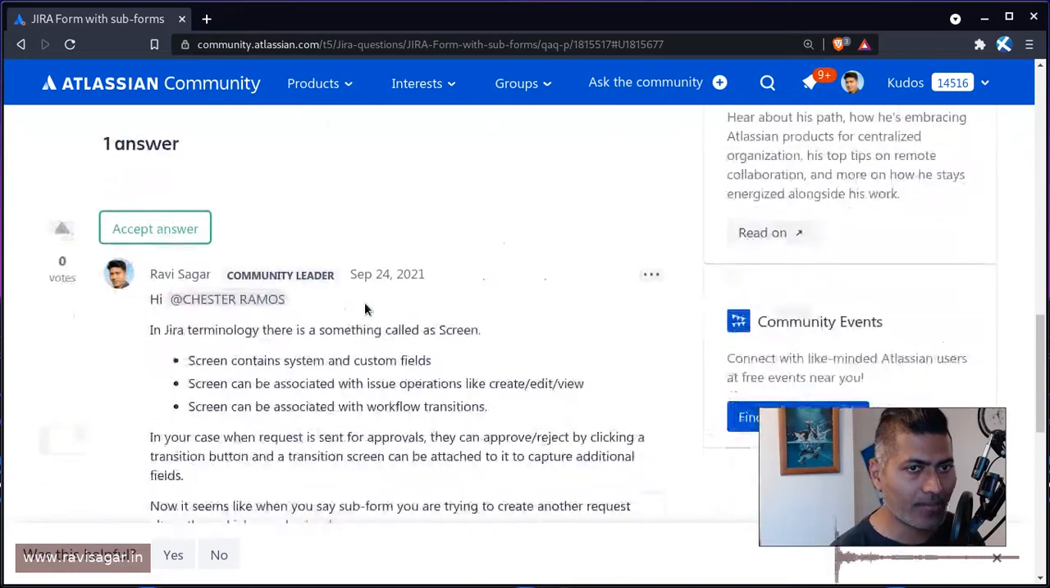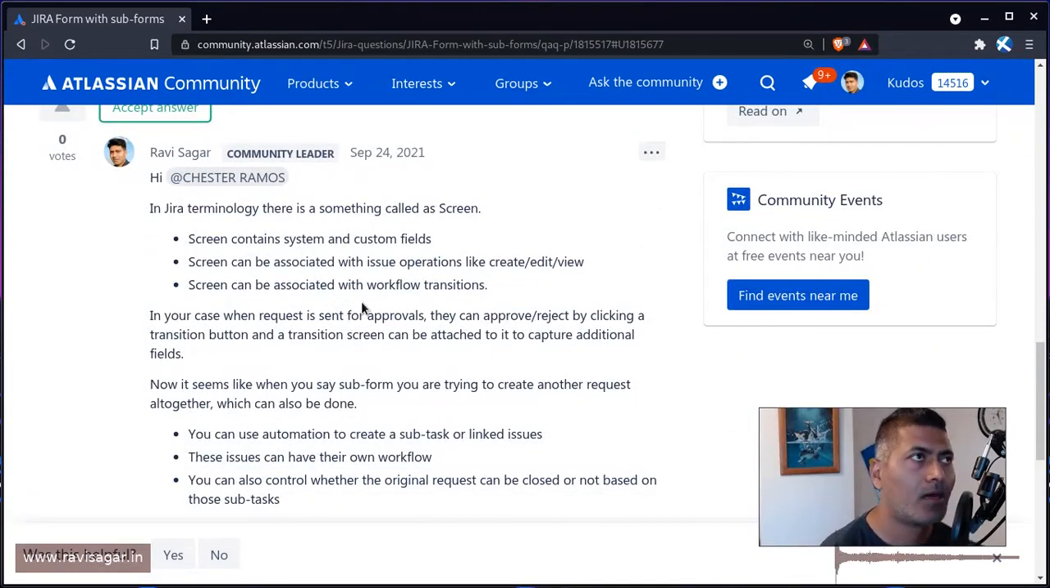Now, there are two possibilities. First of all, when you say subform or form, in Jira there is a concept of a screen, and the screens are usually associated with issue operations or transition screens when you have those workflows. So when you create a new issue, or edit the issue, or look at the issue, you have the issue operations: create issue, edit issue, and view issue. But when you also have the transitions, you can insert those pop-up screens with those fields, which people usually do when they want to capture some additional information later on.